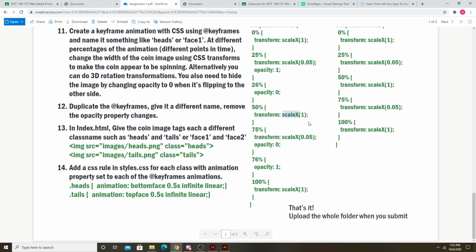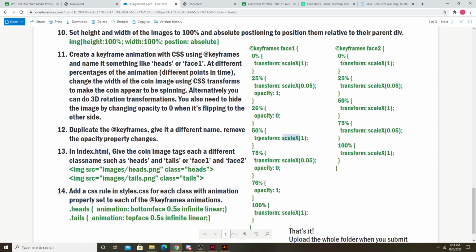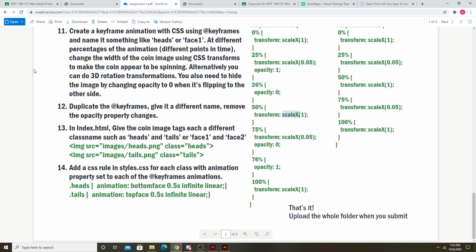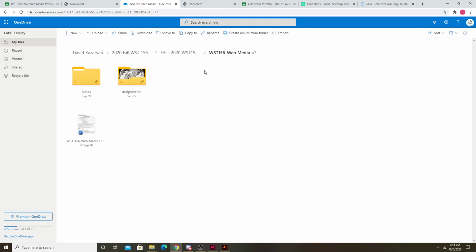This time I'll try to use, instead of scale X, transform rotate, probably Z. I don't know, we'll figure that out. It's pretty easy. And then when we do our second animation, try to figure out how to do that with CSS as well. It should be possible.